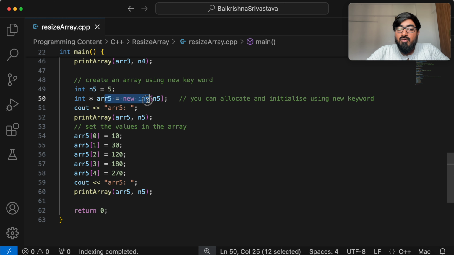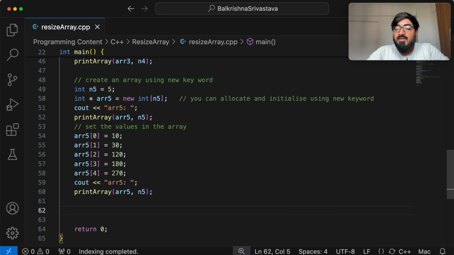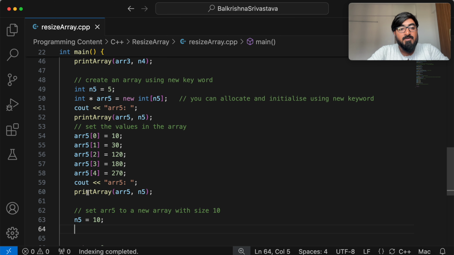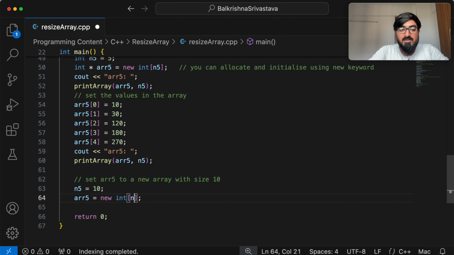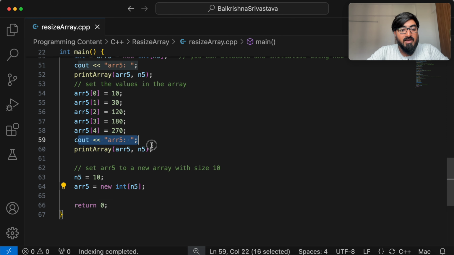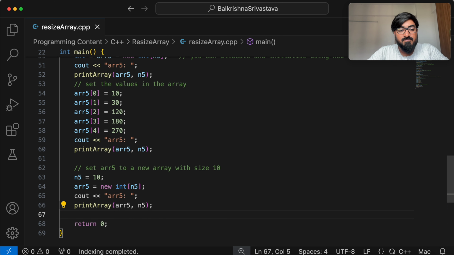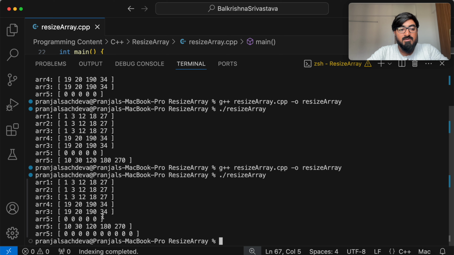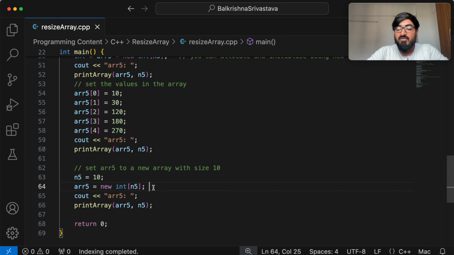Okay, so using the new keyword you can set arr to another array. You can say set arr5 to a new array with size 10. Okay, you say n5 is 10. You change the size and arr5 is now pointing to an array of size 10. And when you print the array you get all zeros. Okay, compile and we get all zeros. arr5 is now allocated to a new array of 10 locations.